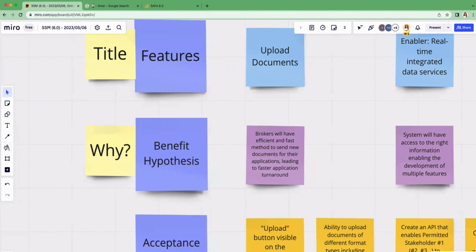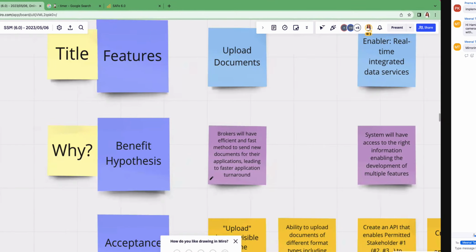It says brokers will have an efficient and fast method to send new documents for their applications, leading to faster application turnaround. So this is your why. It will reduce our turnaround time. Everybody see that?